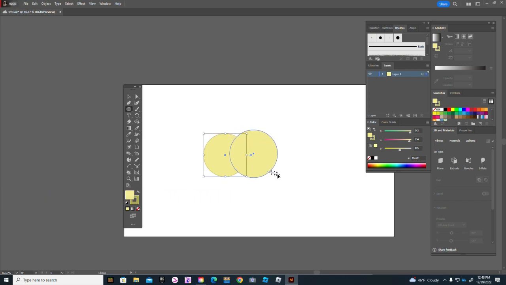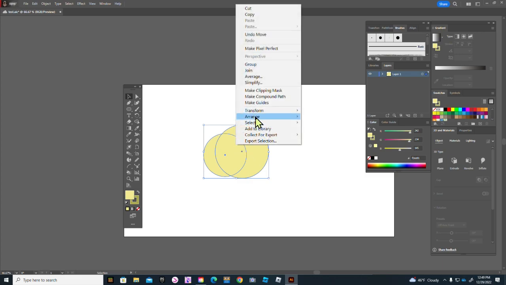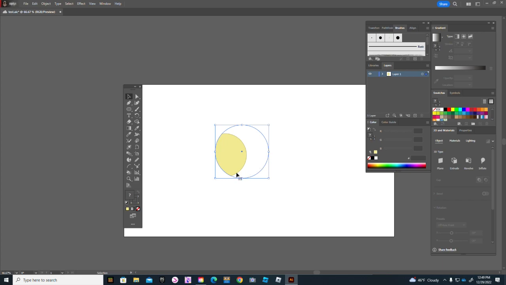and then make another perfect circle. Take that other circle, put it right here like a moon shape, select both of them, right click and make a clipping mask, and you can move your lemon anywhere you want. You can also change its colors if you want.